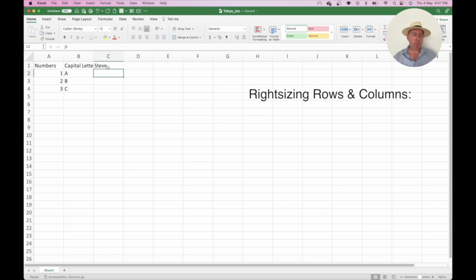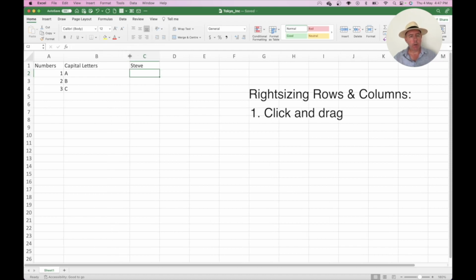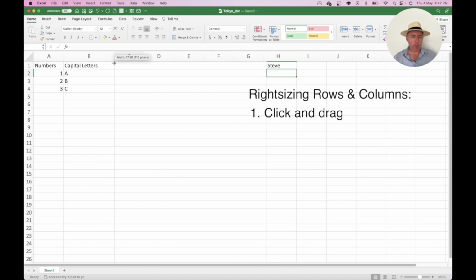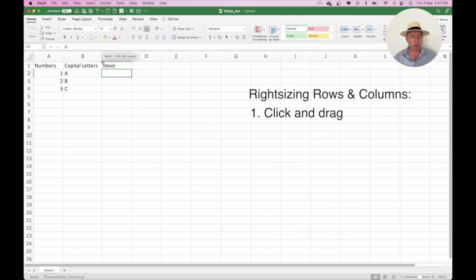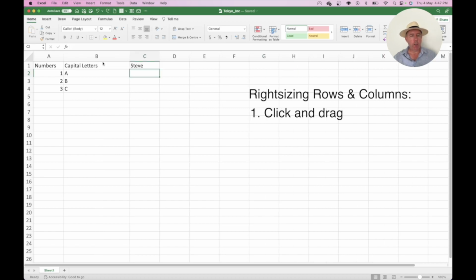Now, what you can do is hover over the join between column B and column C, and you can see that the cursor has become a black cross. With that black cross, you can hold your mouse down, and you can just drag the column so it's bigger. Right, you can go as wide as you want. Right, but the problem is it can be a bit picky sometimes to do that. So what you would tend to do, and I'll undo that to go back to where we were.